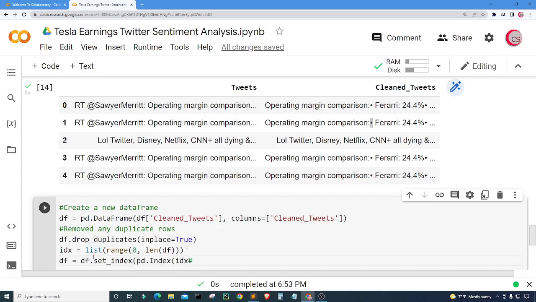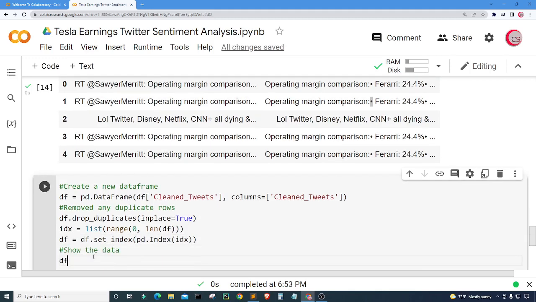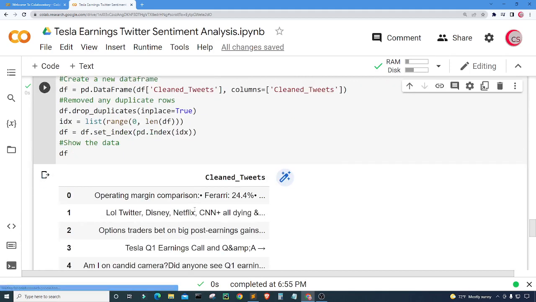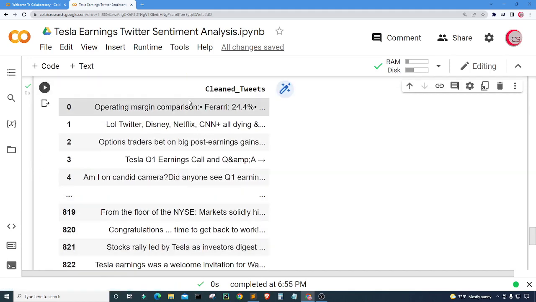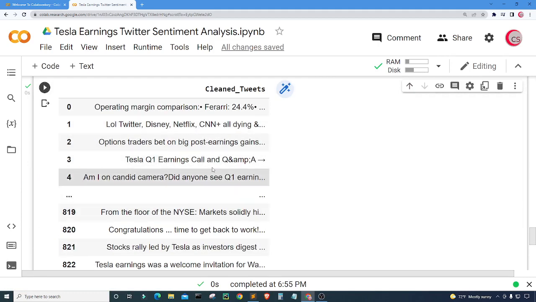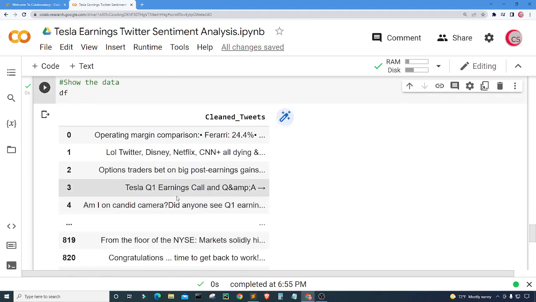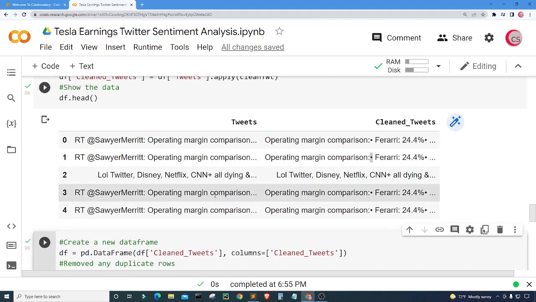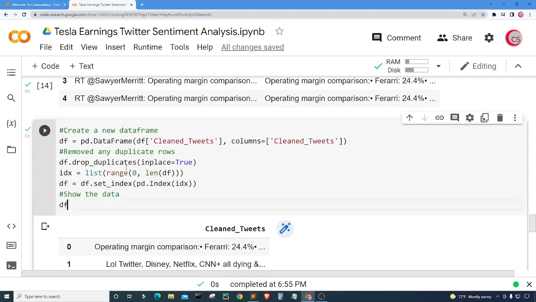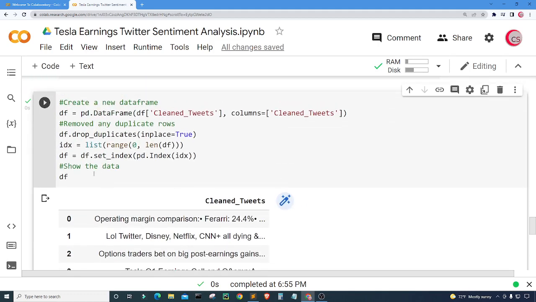Okay, and then I'm going to show the data. So I'm just going to type df here. Let's go ahead and run this. Okay, so there we go. Now we can see our data. Okay, all right, so that's pretty clean. It's more clean than what it was before, right? So I think this looks decent. And now we have 824 rows of data because of course we got rid of some duplicate values.